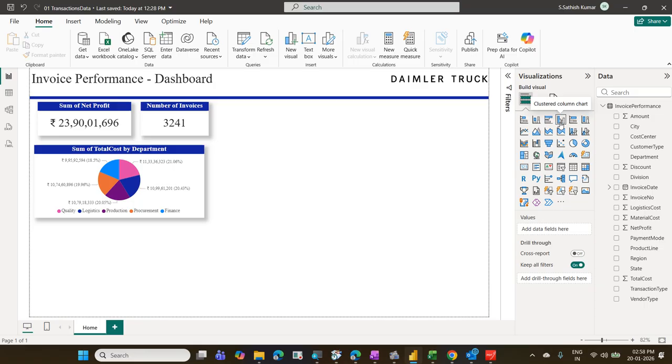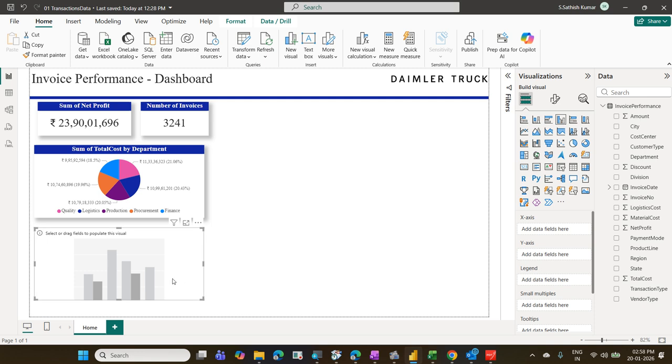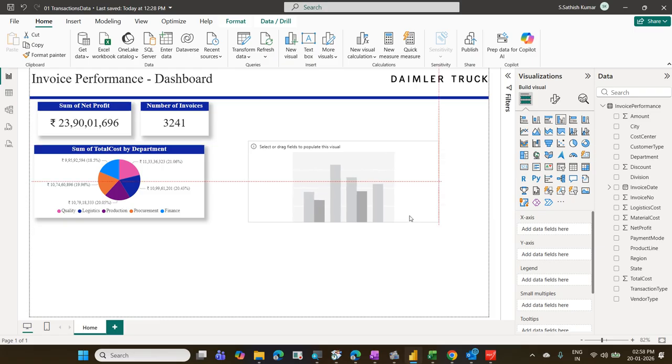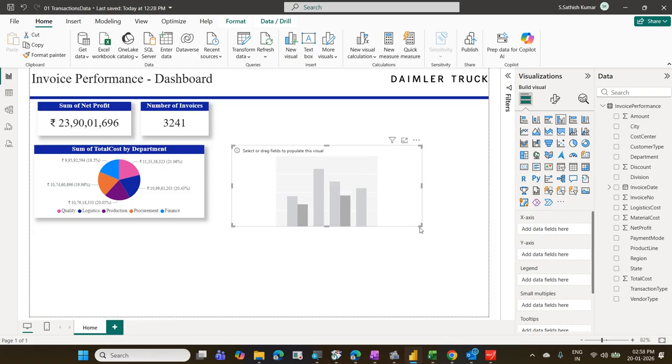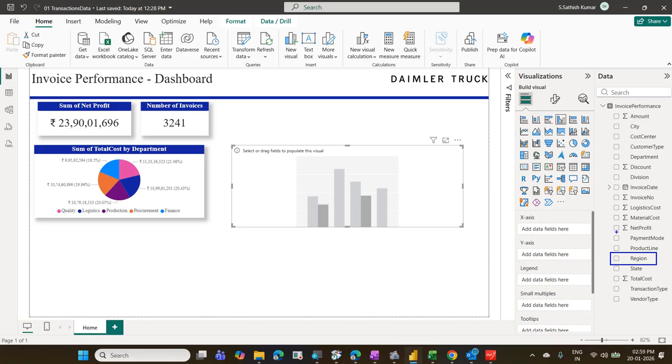I'll place it somewhere else here. So I selected the clustered column chart. Now, first level, I want region-wise sum of net profit. Region-wise sum of net profit. Tell me, where can I drag and drop the region and where can I drag and drop the net profit? Region to be in x-axis. Net profit? Y-axis. That's all.